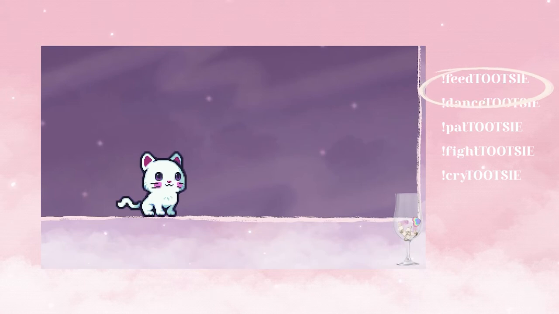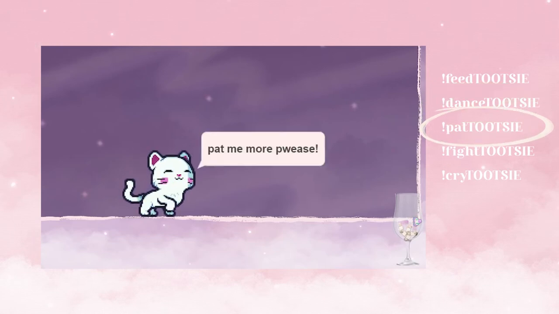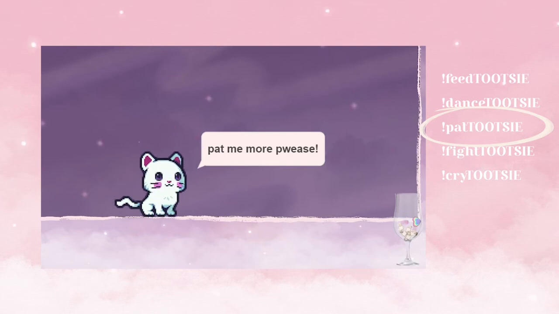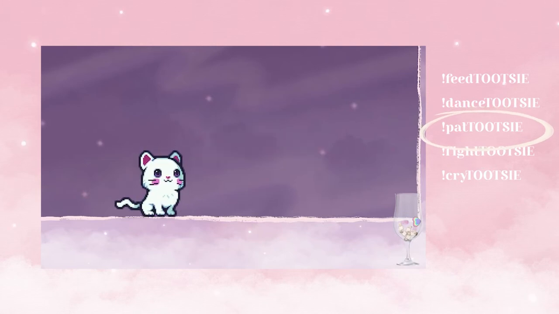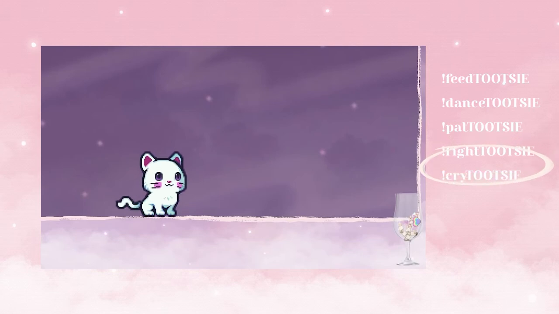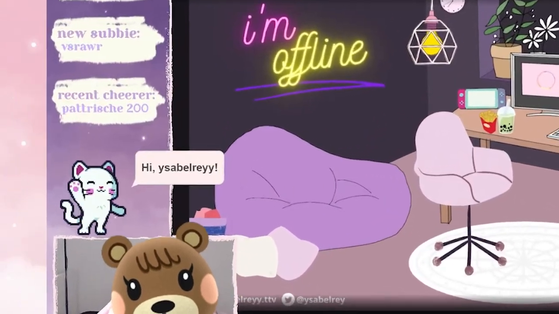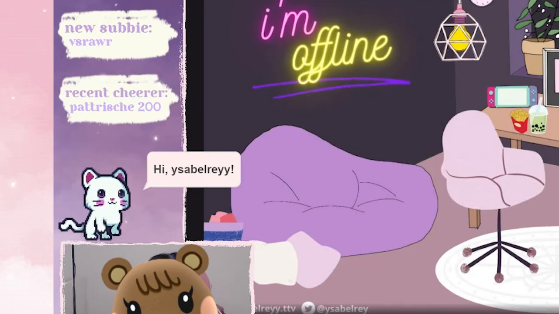So this is an example of the commands that I did. I have feed Tootsie, dance Tootsie, pat Tootsie, fight Tootsie, and cry Tootsie. You can name your virtual pet whatever name you'd like. And ta-da! This is Tootsie on my stream overlay. She's so cute.